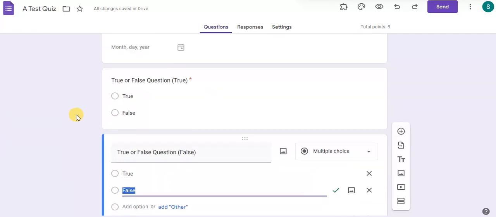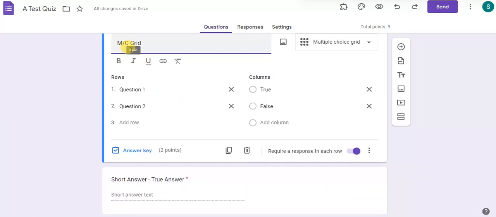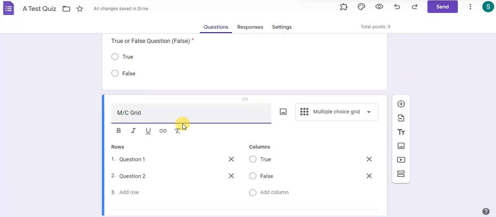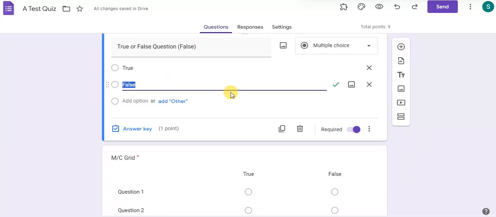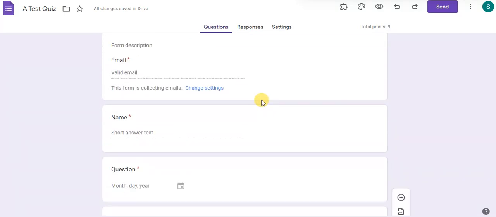And very handy, but it doesn't like these multiple choice grids, so I had to go back on my old quizzes and make them into true false individual questions, which was a little pain, but worth it in the long run.